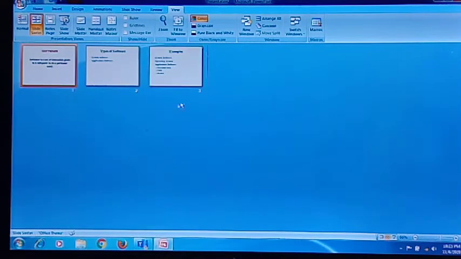We can rearrange the slides also. You can drag the slide. You can bring the first slide to the end, and the end slide to the first. If you want this slide to come here, you just have to select it and drag it with your mouse. That also you can do in your slide sorter view.